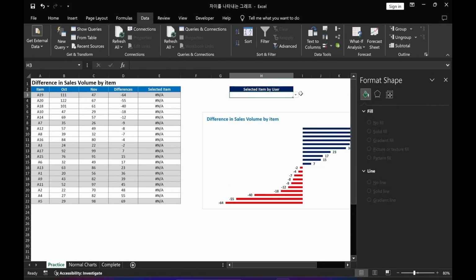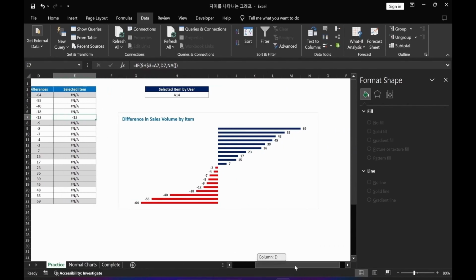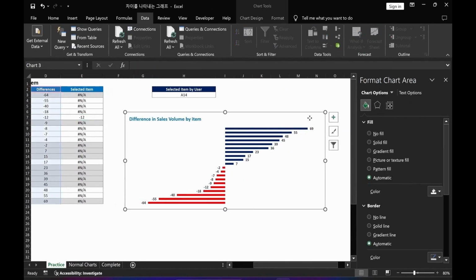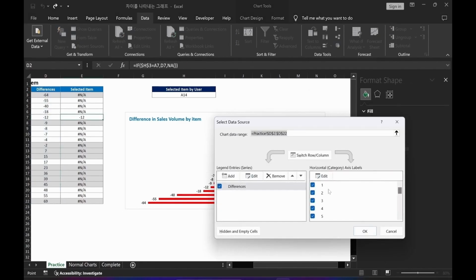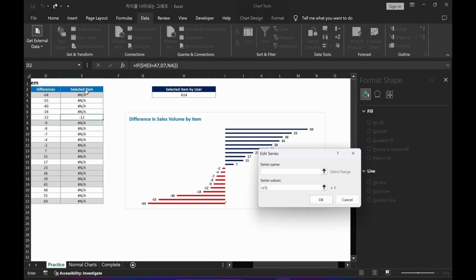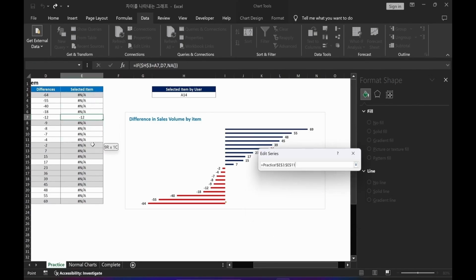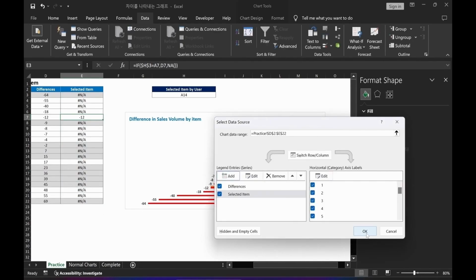You can see something changes here. So go here again, click the drop-down menu. You are allowed to choose one of the items in the list. Let's go with A14. As you can see, the value is changed here like this. Now let's move it to the right side. Let's select the chart. Click the right-hand mouse button, select data, click add. Series name is going to be selected item. Series values are going to be from here until here. Press enter. OK. Click OK.